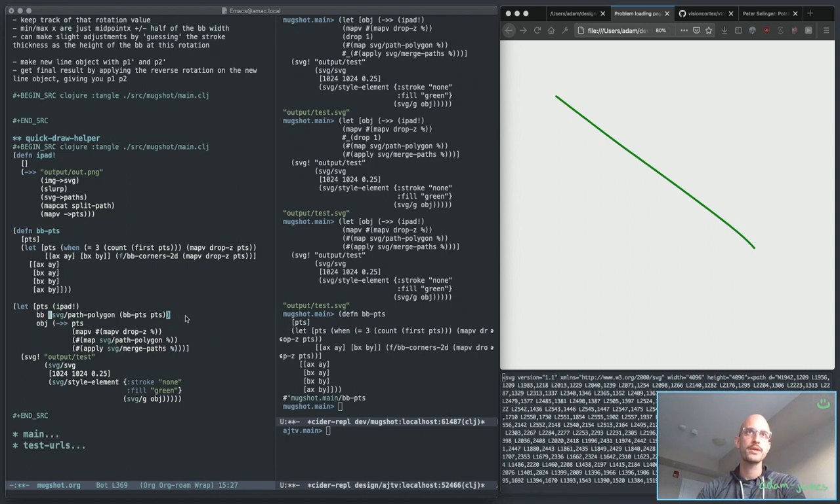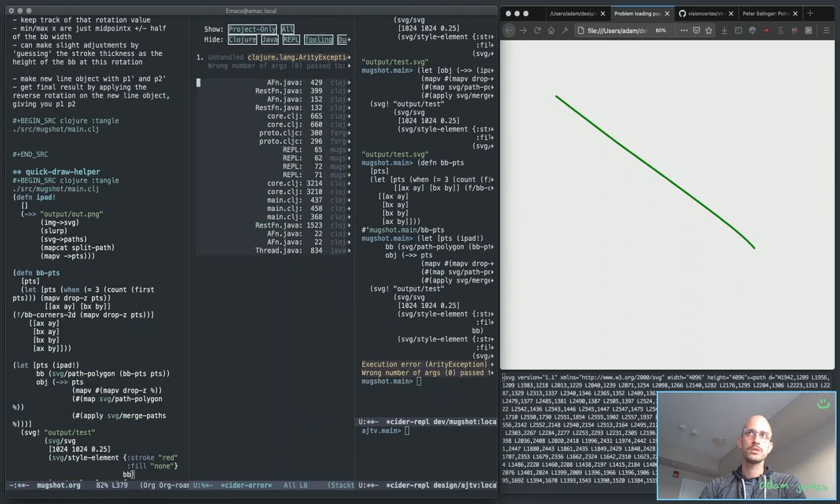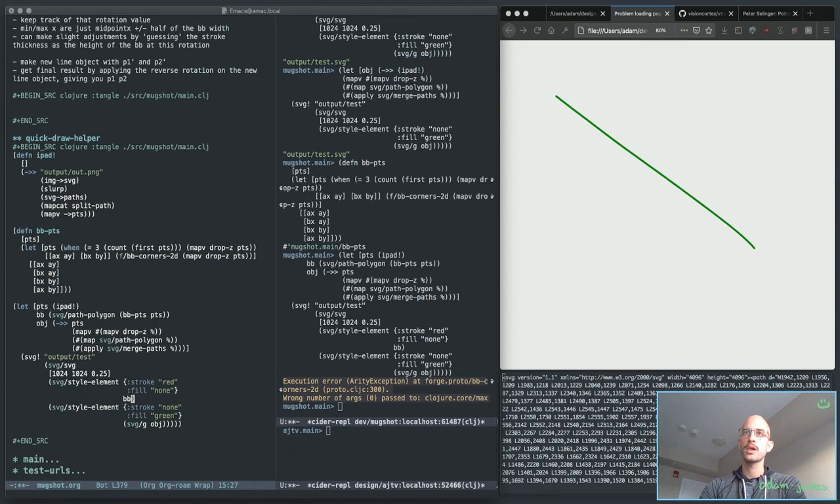Now I just need to draw it. And I'll do that manually like this. Fill none, stroke red, and the object is just going to be the bounding box. Oh, something didn't work.